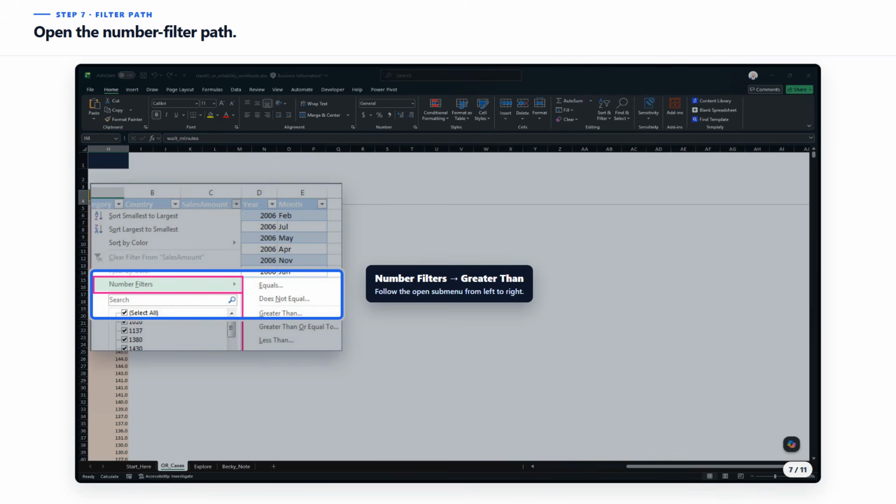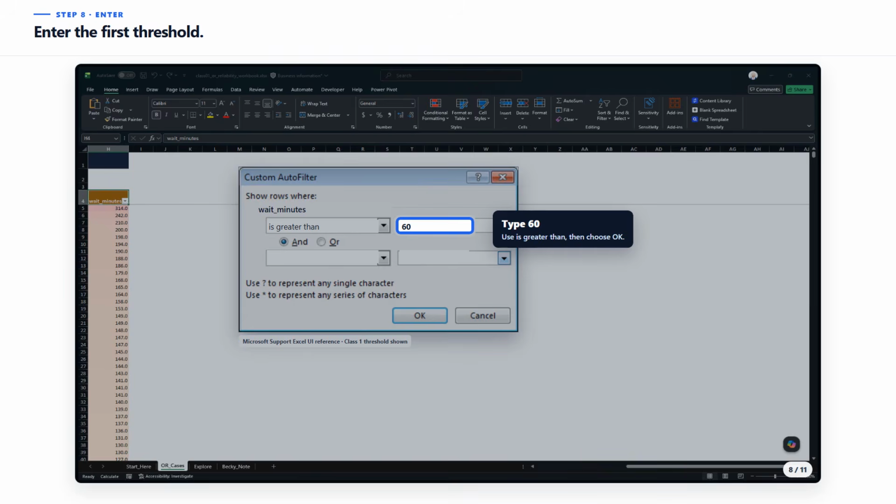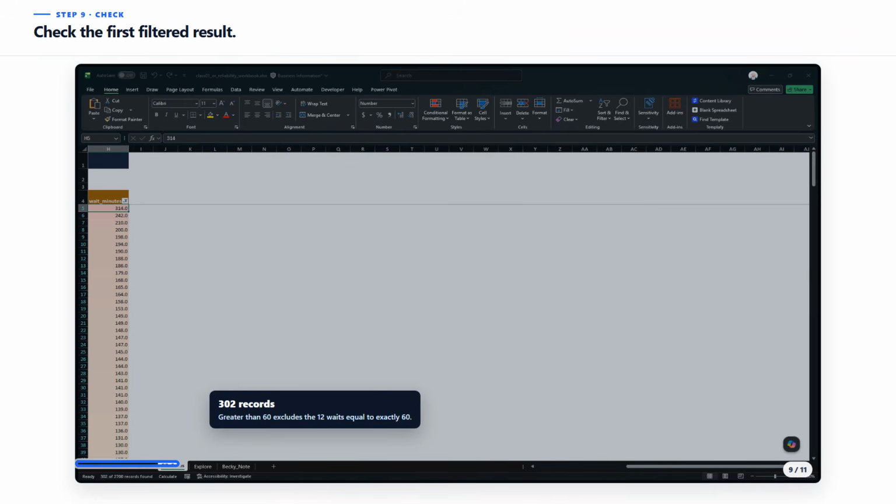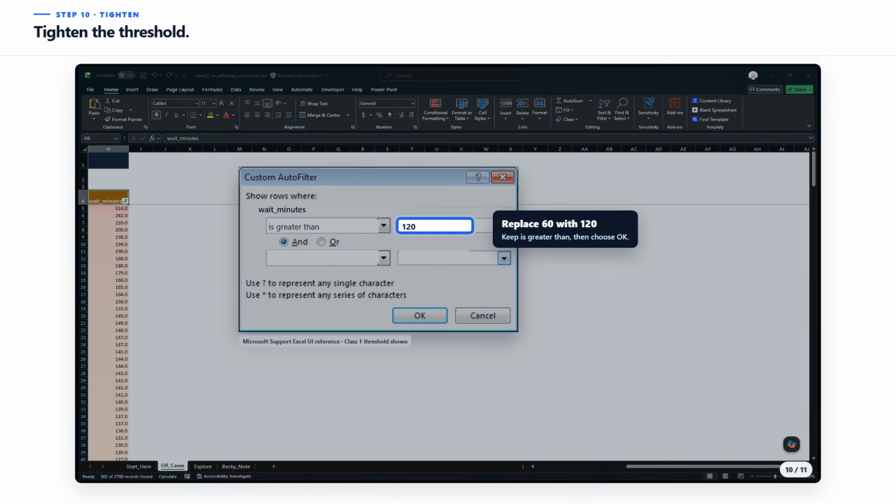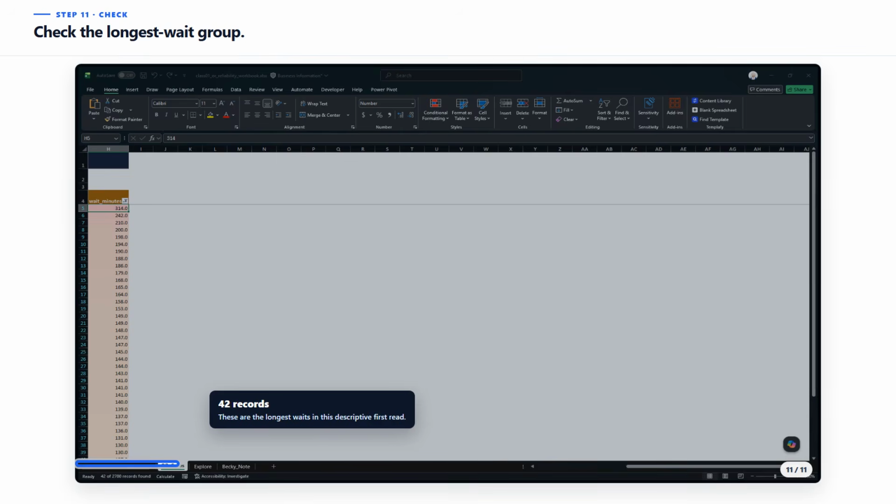Open the filter arrow again, choose number filters, then greater than. Enter 60 in the greater than box and choose OK. Excel should report 302 records. This is strictly above 60, so it excludes the 12 cases equal to exactly 60. Open number filters and greater than again. Replace 60 with 120, then choose OK. 42 records should remain. You have built one calculation and checked.